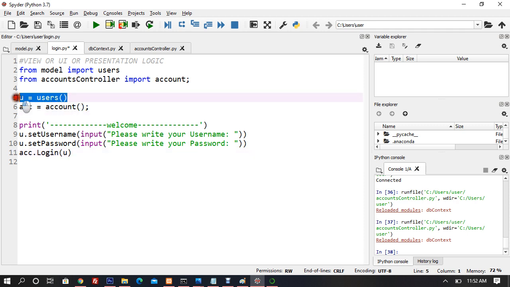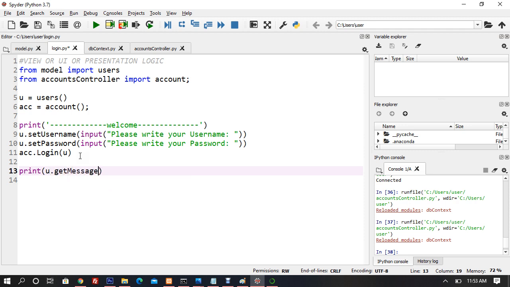Now what are you doing? First the class or model object is created, and then you set the username and you set the password. Now you has both the username and the password, and that's why you're passing the complete object of model to this login function. And what does it return? So now you can say, hey, I need to get something in return. I will print u dot get message. Now see what it returns.